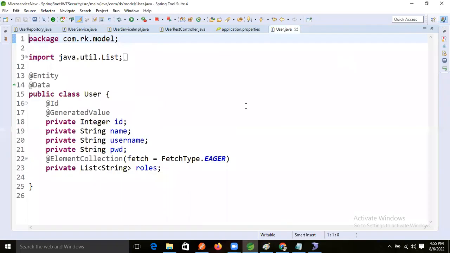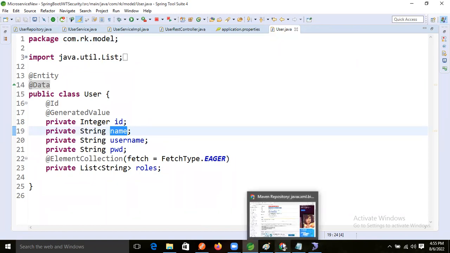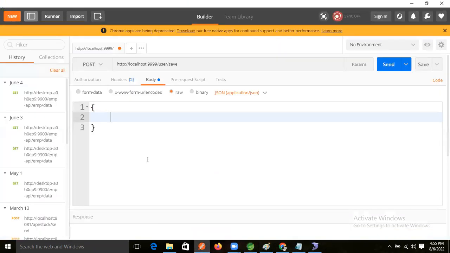Where is the model class now? ID will be generated automatically, right? This one must match, otherwise we will get null. So now here let's take name. Let's take Pankaj. We decided, na. Name I'm taking Pankaj.